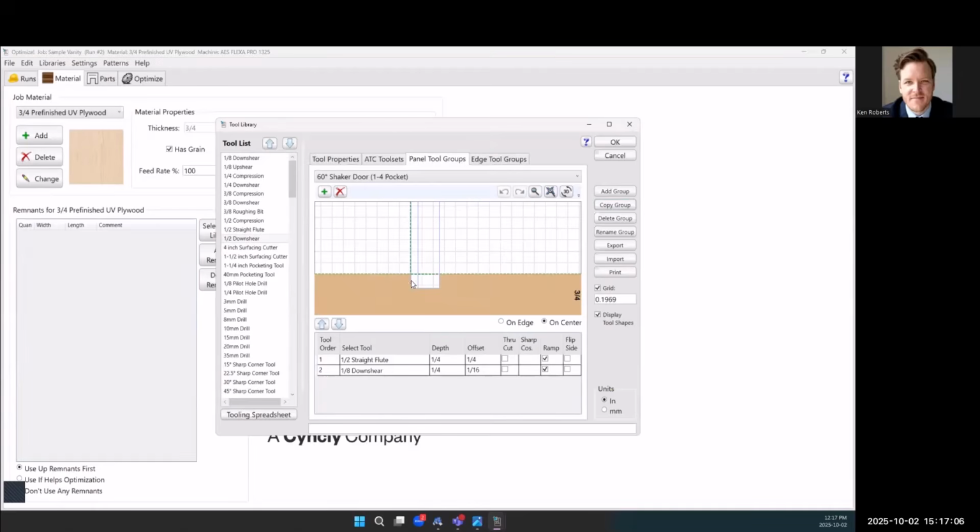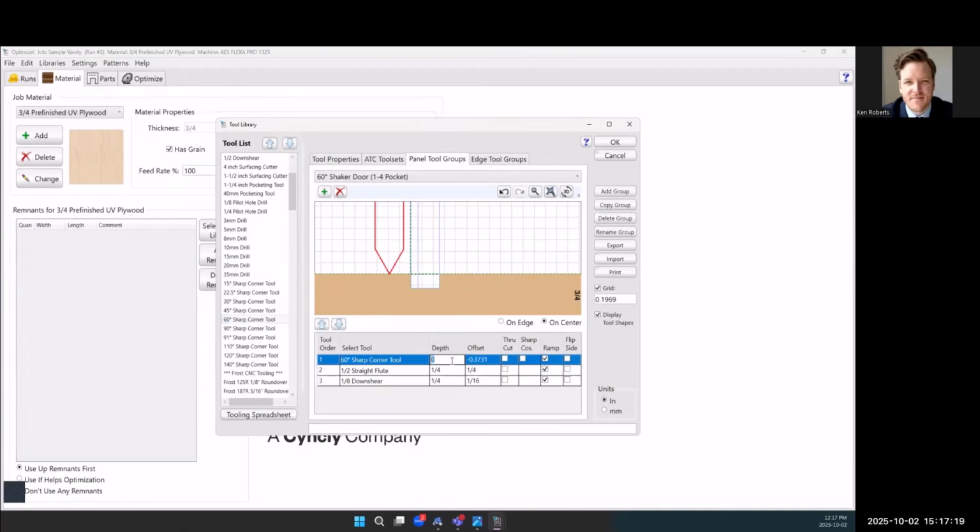Now we'll say okay. So now what I'm going to do is I'm going to go to my tool list. I'm going to scroll down and find my 60-degree sharp corner. Again, I'm just going to drag that and drop it into my panel tool group. Now I know that I need this to be a 1/4 inch deep. I want it to match my pocket depth. So that's what I'm going to do first. I'm going to set that to a 1/4. Now I want this centered on my stile and rail line because I only want 1/2 of that bevel. So because I'm using on center, very easy for me to come and grab that offset and change it to 0.